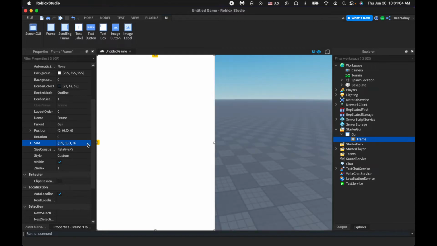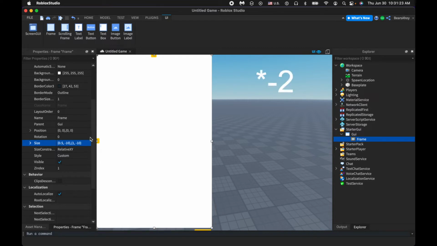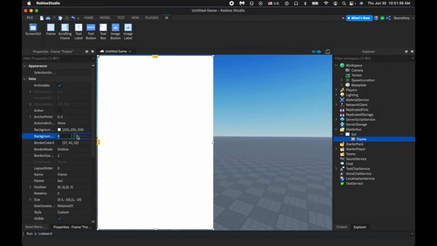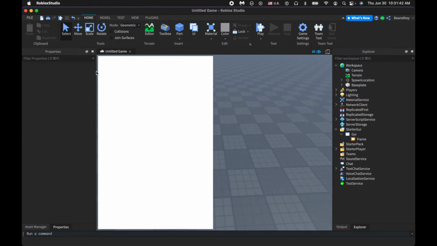0.5, 0, 1, 0. So let's say you want to have a little bit of padding around the edges. One thing you could do, which is what I always do, is, if we want 5 pixels of padding, I want it to be 0.5 minus 10, 1 minus 10. Just padding times 2. Then what you need to do is position it by 5 pixels offset each side, because the offset is based off of pixels, not screen width. And then I'm going to turn off the border because I don't like borders. But now, as you see, there's a tiny bit of padding around these edges.